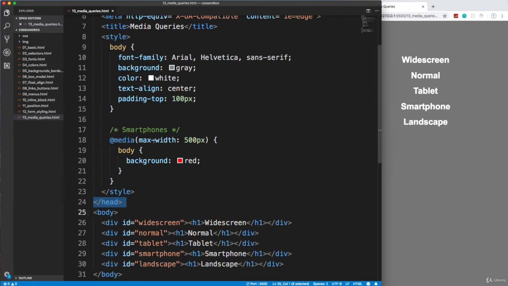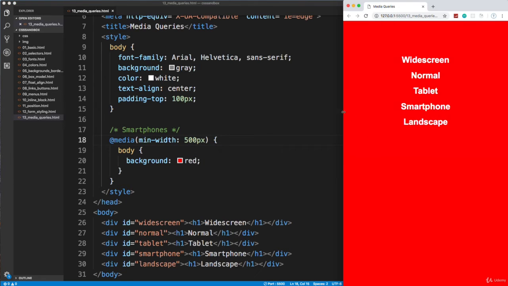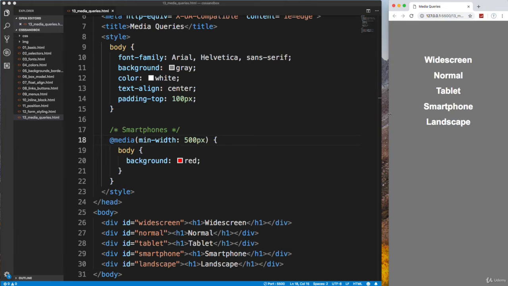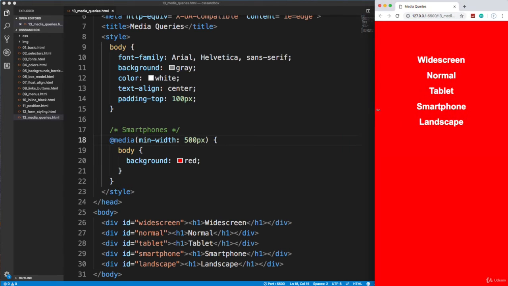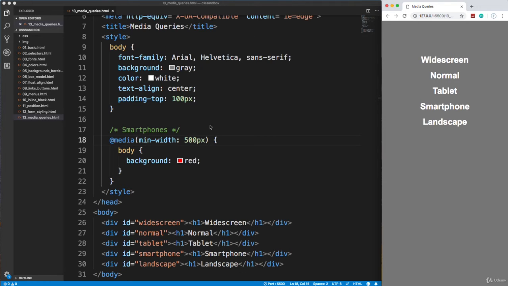Okay, and you can also do a min width. If I do min width, it's going to do the opposite. It's going to be red until I hit 500 pixels. Now, when you do mobile first design, usually you'll do all your base styling as you would on a mobile screen, and then add your min width for larger screens. Okay, but we'll get into that later. But I'm going to put this back to max.